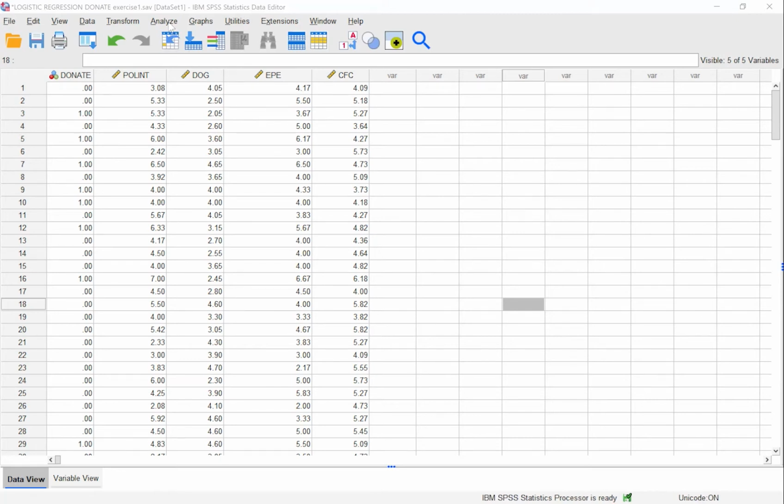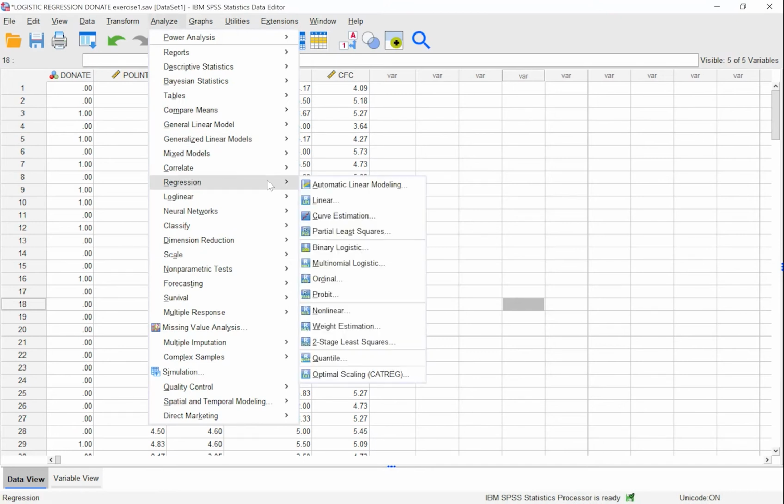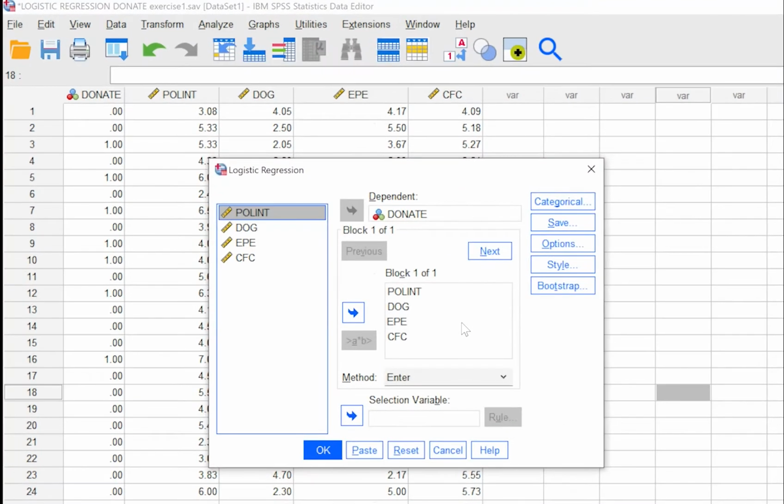First, we move to the analysis menu, regression, and we can choose binary logistic regression. Here we want to predict people's willingness to donate by using these covariates. So we put donates into the dependent box and the other covariates in the covariates box. And then we choose the method as the enter method. That means all covariates will be put into the calculation simultaneously by the software.